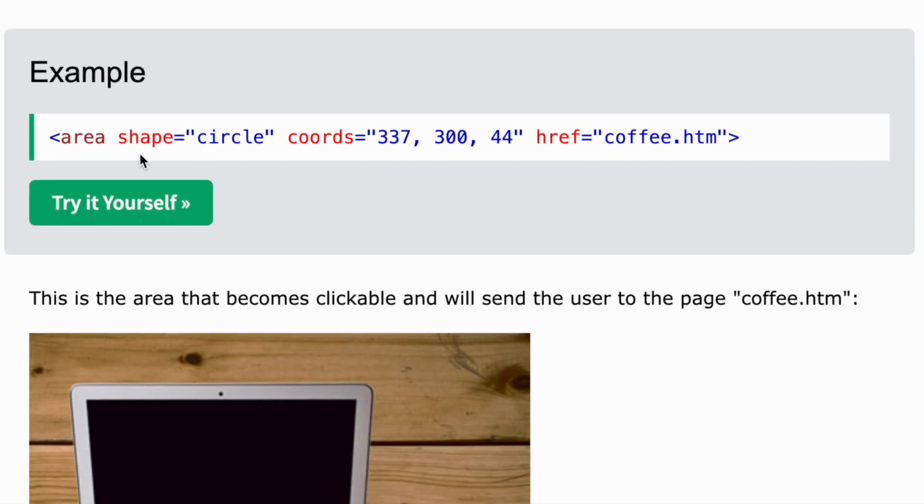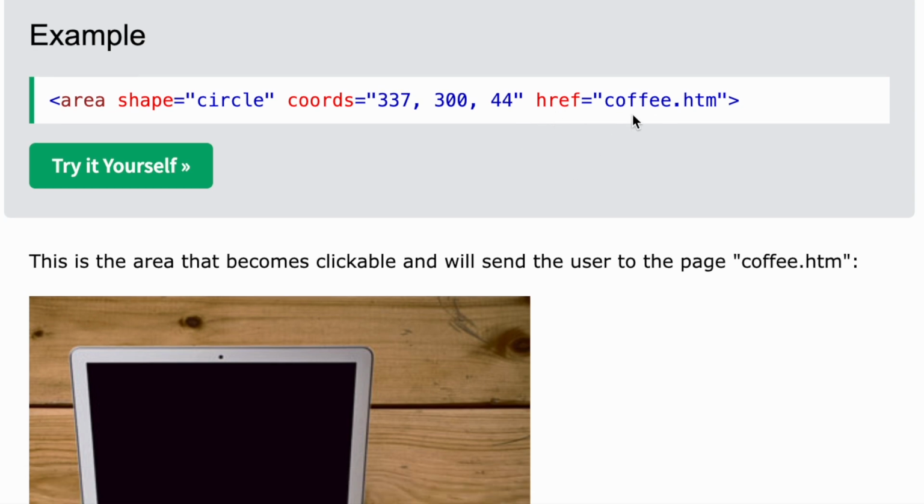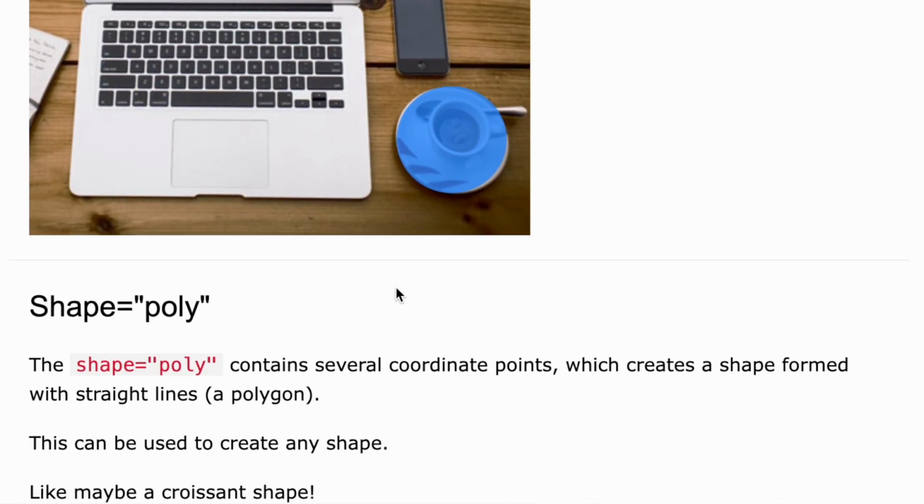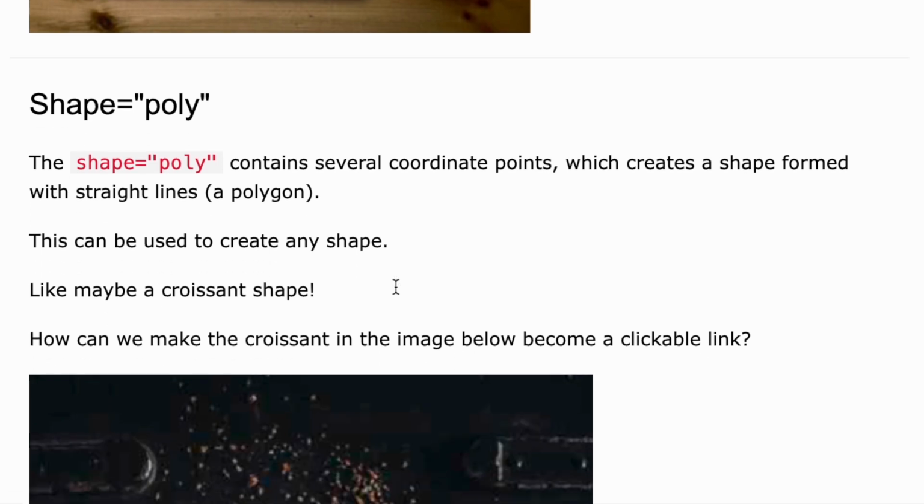For example, we'll use area shape equal to circle, coords: first the center coordinates, then we will add the radius. So 337, 300 represents the center coordinates, and 44 represents 44 pixels, the radius of the circle, and href is coffee.htm. If you click on this coffee, it will take you to a coffee web page.